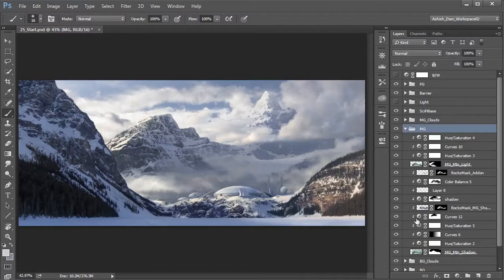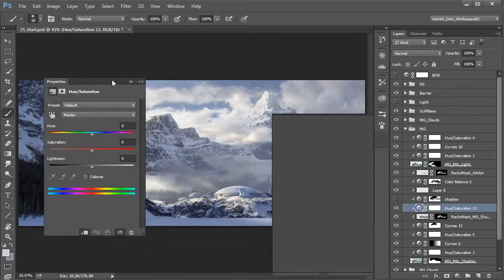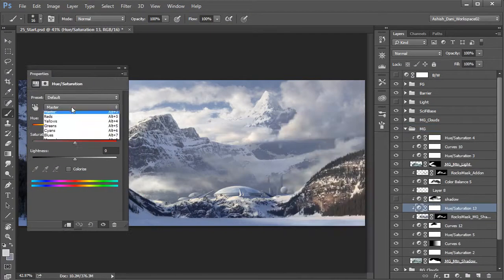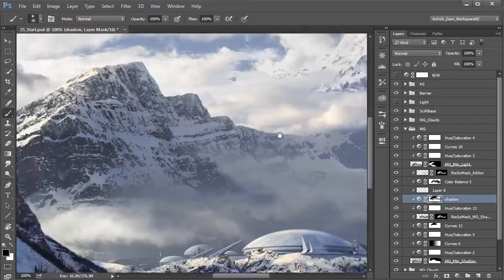Heading over to the midground. And in the shadow mask for the midground, I'm adding a hue saturation layer on top of that, going into my blues and just taking it down ever so slightly, pushing the saturation up and darkening them. As you can see, the difference between turning on and off the shadow layer.